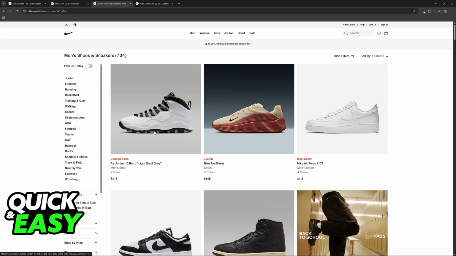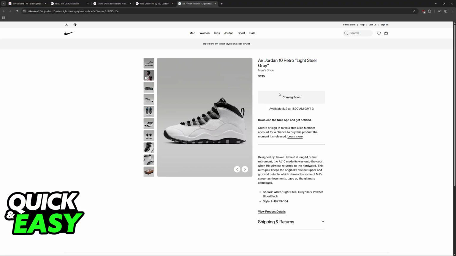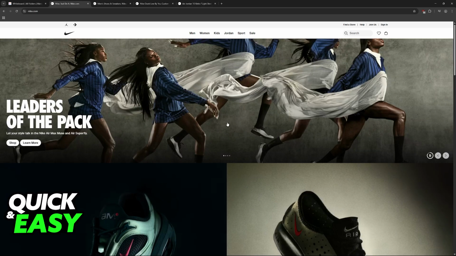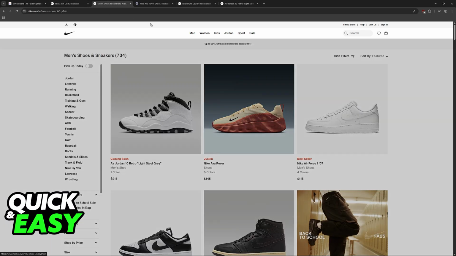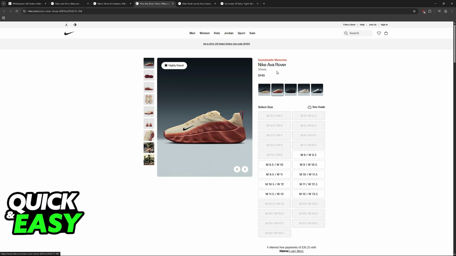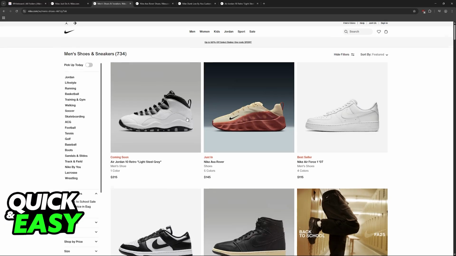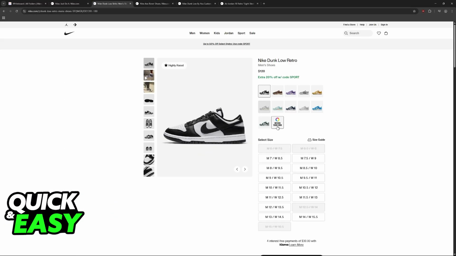Now, what you will notice is that when you click on a specific shoe, you will see the main colors that are available for that particular model, and you will only be able to create your custom design if you click on a specific one and you see this option here, design your own. If you don't see this option, then sadly you will not be able to customize a particular model.